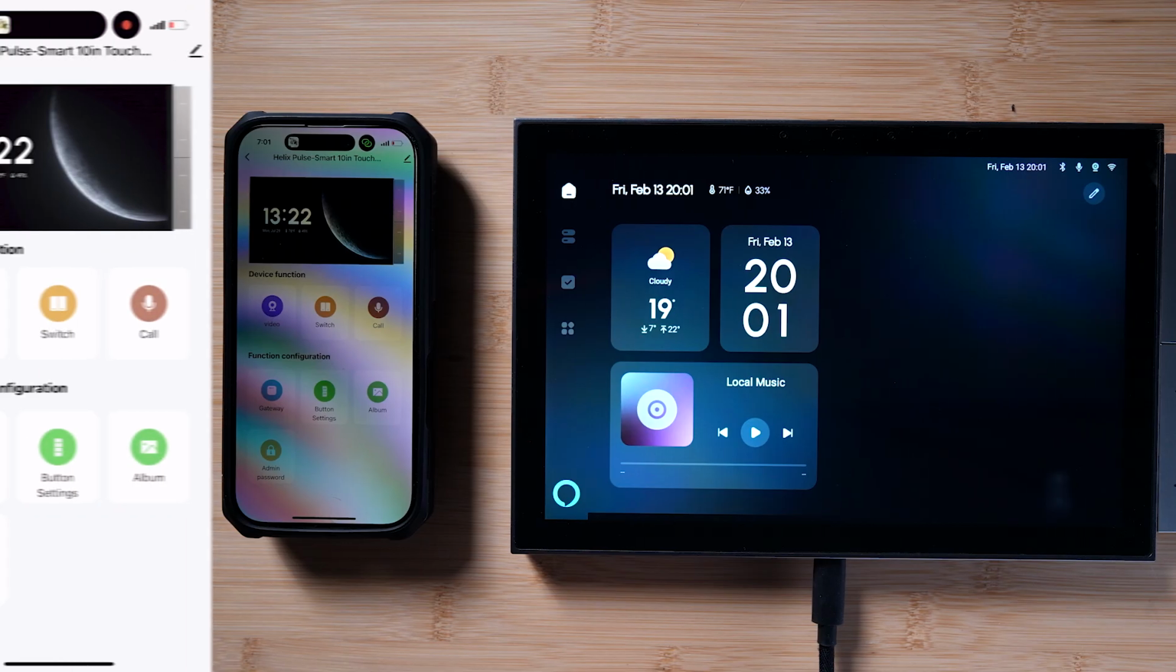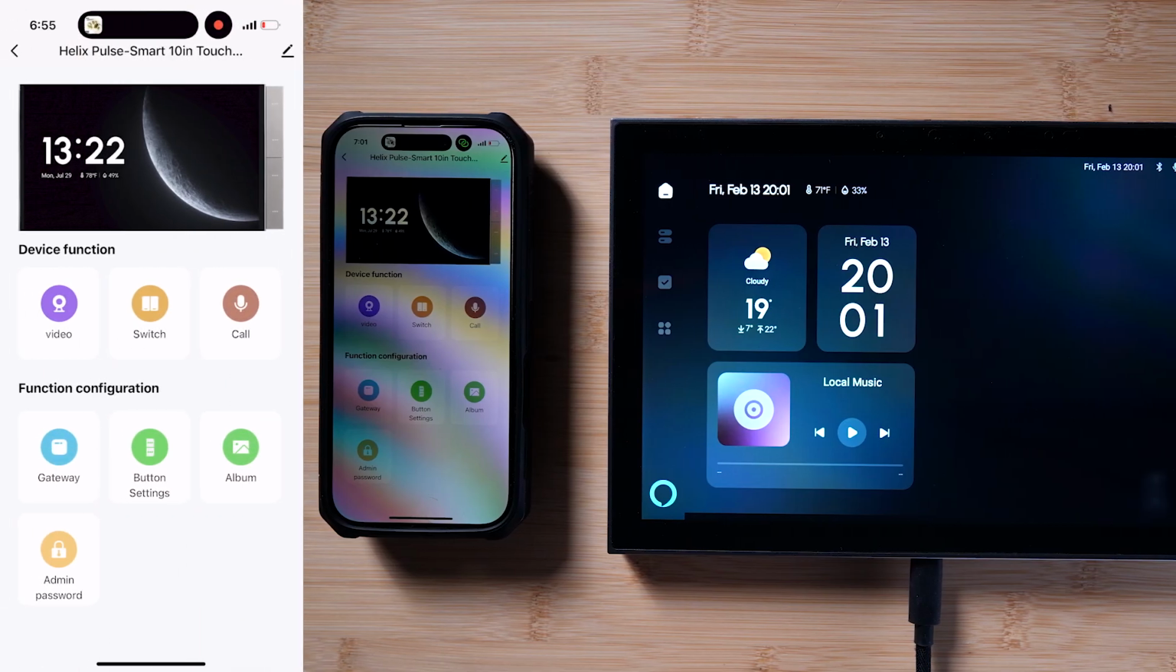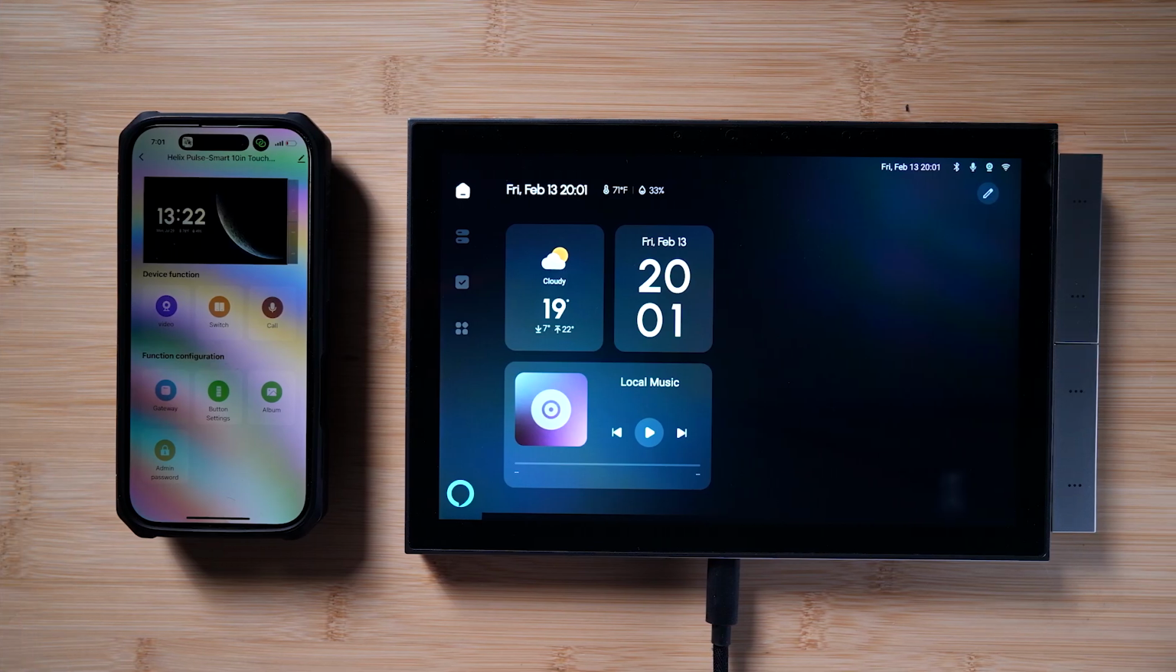Open the Nomadic app and select your Pulse device from the home screen. This brings you to the Device Overview page. The Overview screen displays connection status and available controls. This confirms that your Pulse is communicating properly with the app.